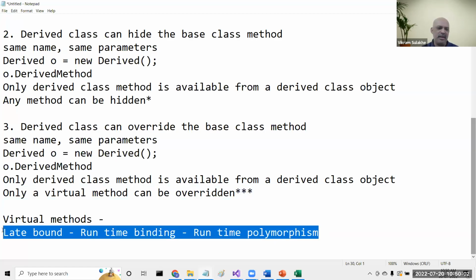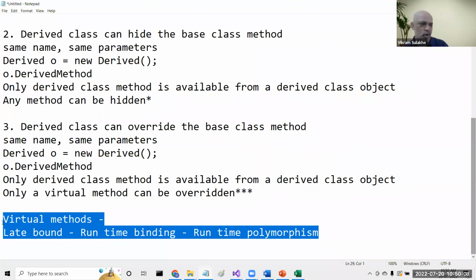And what is a virtual method? A virtual method is a method that supports late binding. So this is what we just spoke about in the last few minutes.